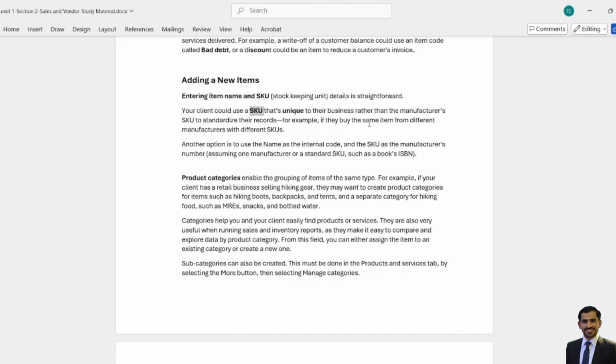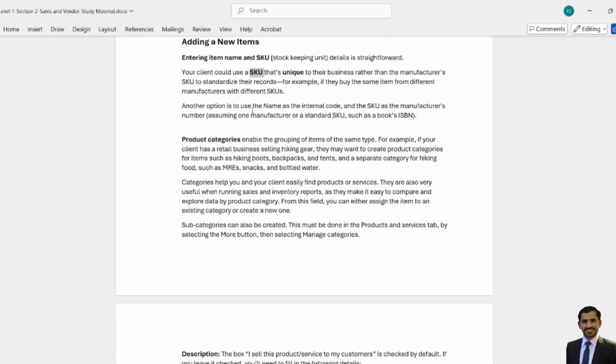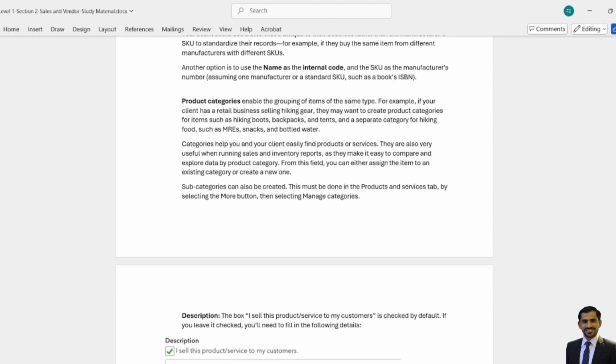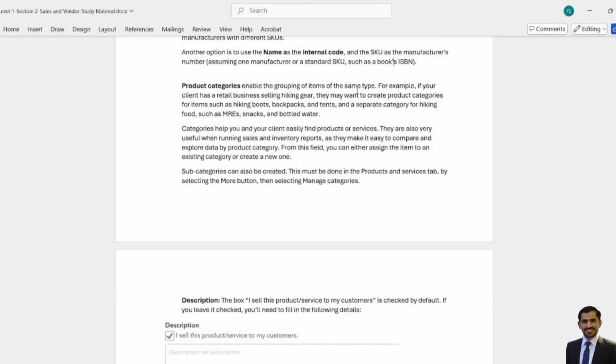For example, if they buy the same item from different manufacturers with different SKUs. Another option is to use the name as an internal code. You can also use the name for your internal record and SKU as a manufacturer number, such as a book ISBN. This can be used for your tracking purposes, so it depends upon your choice. Product category enables a grouping of items of the same type. So this would help you in your reporting.